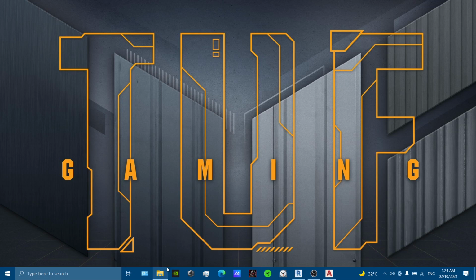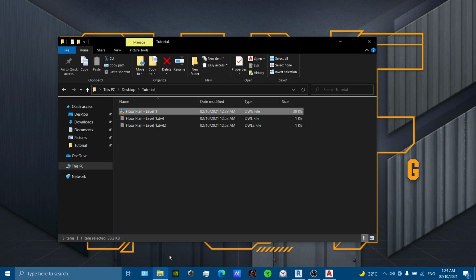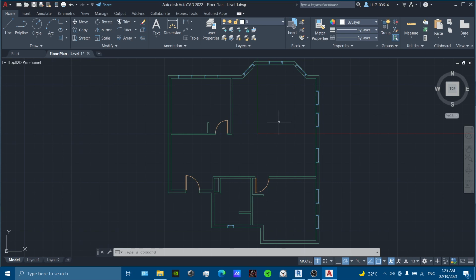Hello everyone. In this Revit tutorial we're going to learn how to draft simple plans. Since the last tutorial was about AutoCAD, let's open up a simple plan there. And as you can see, this plan here only has walls, windows, and doors. So it's pretty simple. So we're going to export this file onto Revit.